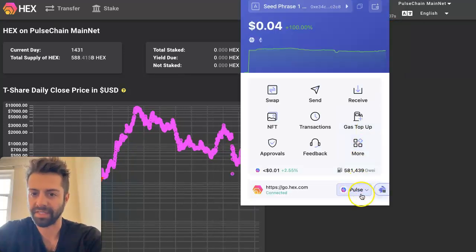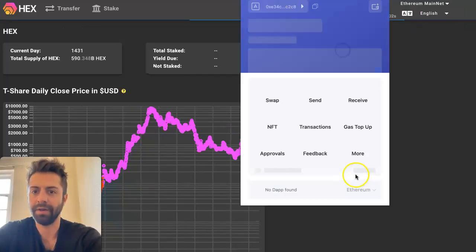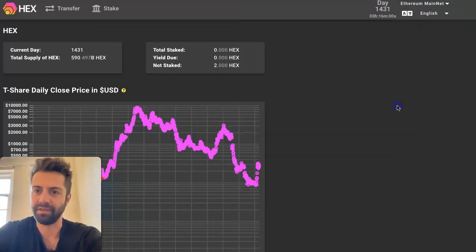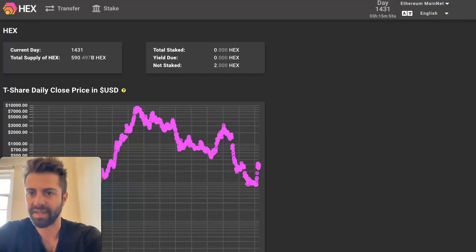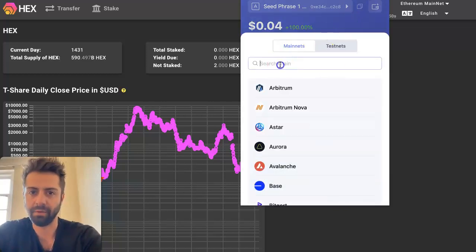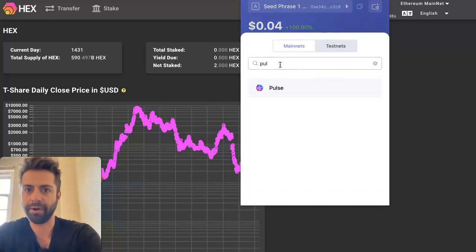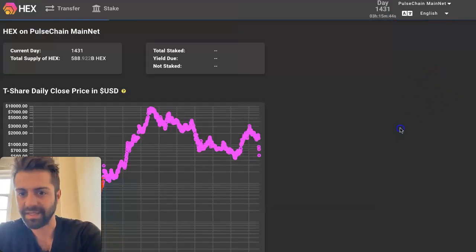Look, now I'm on Pulse. Look right here. If I go back to Ethereum, go back, open my Rabby wallet, now I'm on Ethereum. So I could either switch on the website itself, if it offers that option, go.hex.com offers that option, or I could just switch within my Rabby wallet. So if you're not connected, always make sure you're connected to the right network. Luckily, PulseChain comes up automatically, and it's really nice and easy.